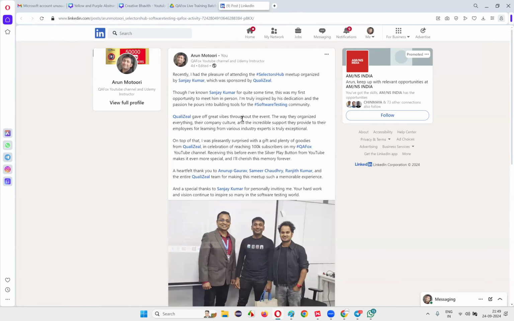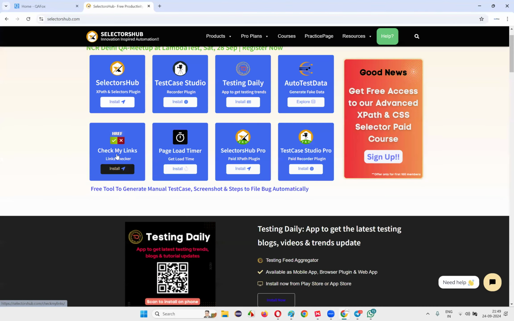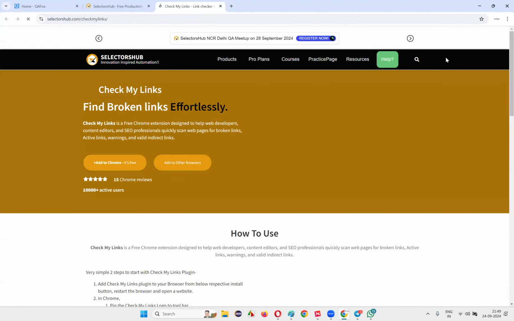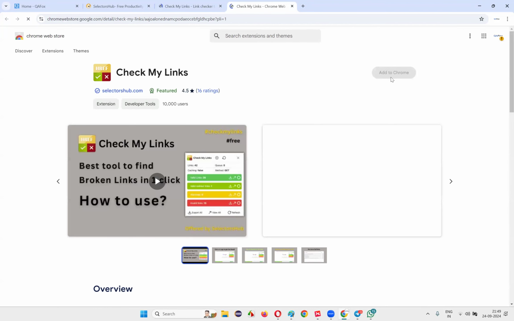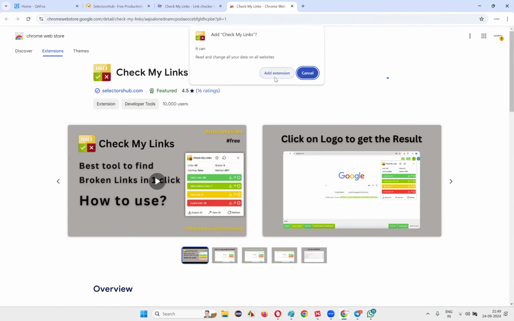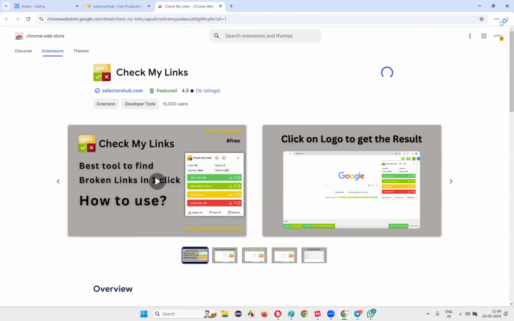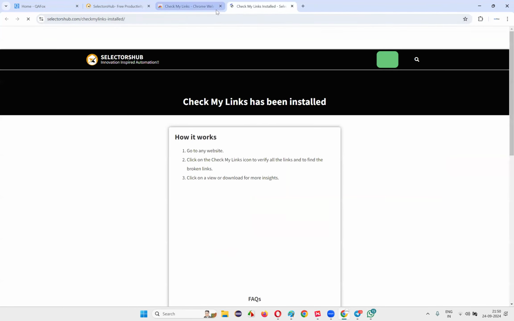And the next thing I want to say is that I was shown some tools, one of them is Check My Links. This was a very good one. It's a very good tool. Just add it to Chrome. Simple. Add it to Chrome, add extension. Once it is added as an extension, then you can use it.